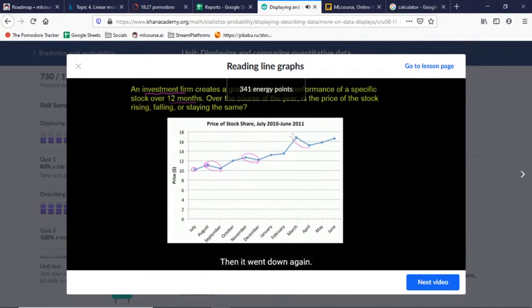But they're asking us not, did it go up every month? They're saying over the course of the year. Over the course of the year, is the price of the stock rising, falling, or staying the same? And if you go from July, which is where our data starts, right over here, our price was around $10. And even though there were a few months where it went down, the overall trend is that the price is going up.